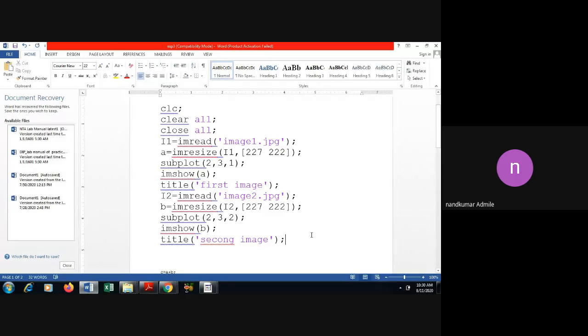Yes, sir. Okay, now we have to display the image. In order to display the image, we can use imshow. Which one will we show, i1 or a? We have to display the resized image, and the resized image is stored in the variable a. That's why we can use imshow a, and we can provide the title as first image.